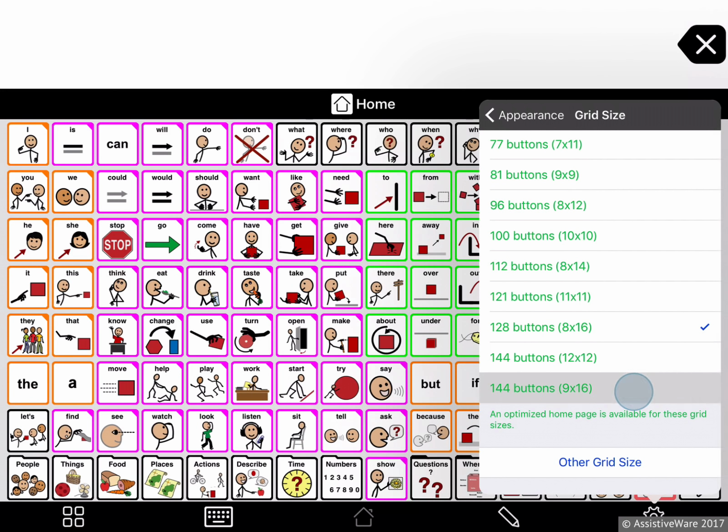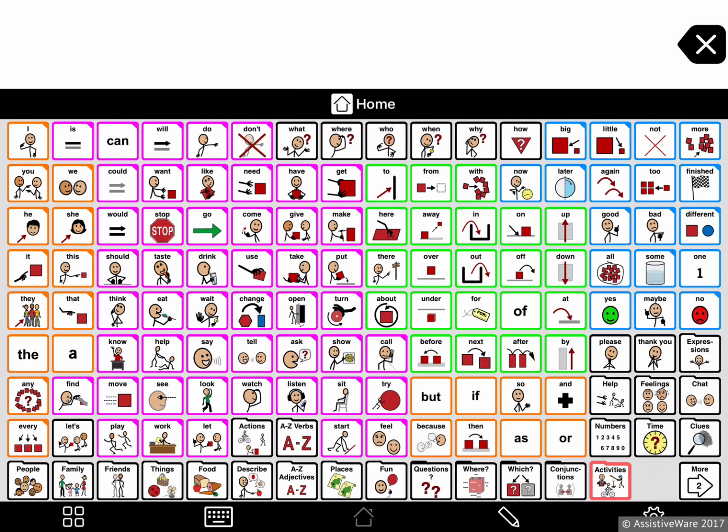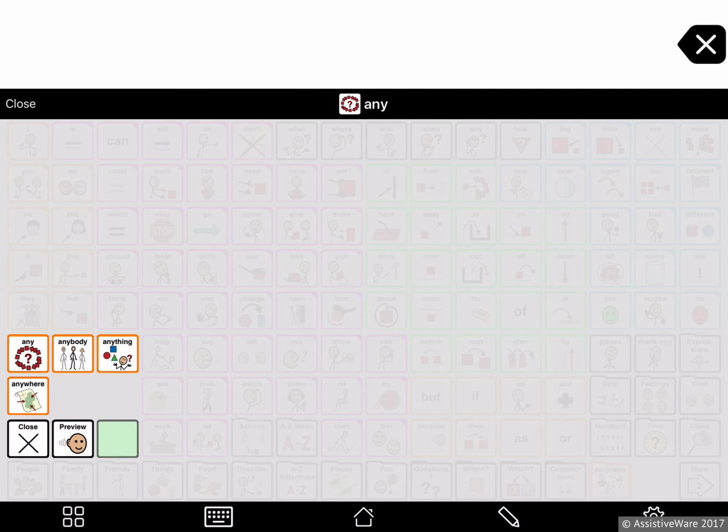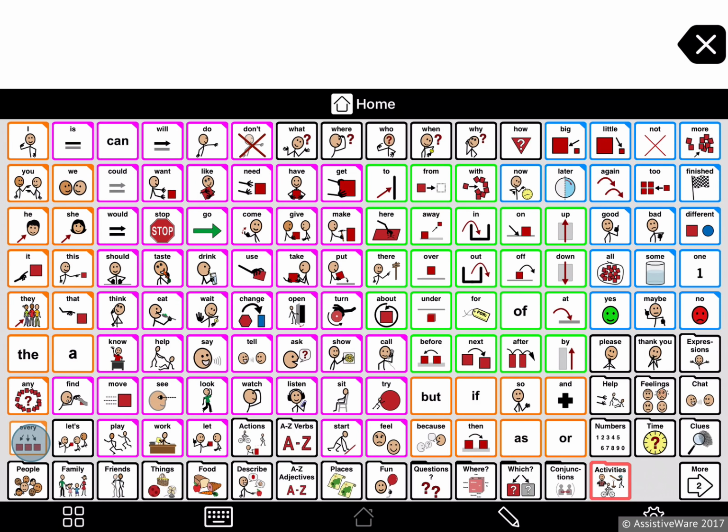And by 9x16, I've got pop-ups for any, every, and no. So now you can see that depending on your grid size, you can really say a lot with the core words and pop-ups on the home page.